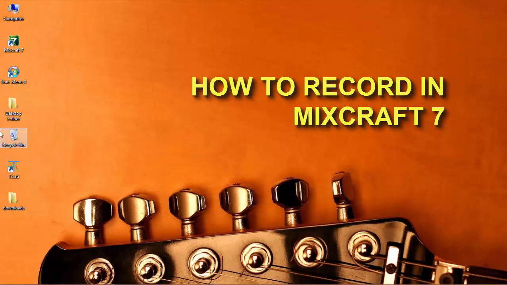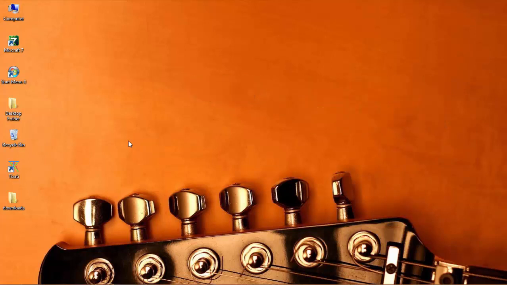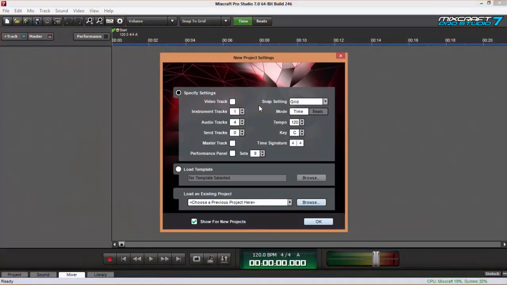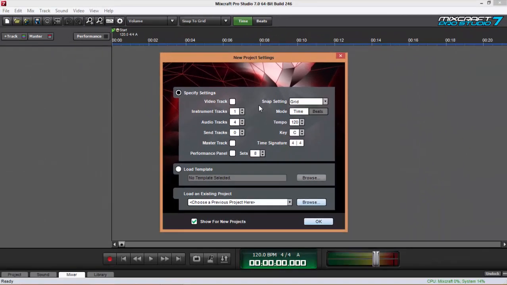Just to set an expectation for you guys, I'll be doing this from the start, from the very beginning. Okay, so let's load Mixcraft from the desktop, which is very easy to load, very quick. Then it'll pop up a window that says New Project Settings. And it is categorized into three groups.